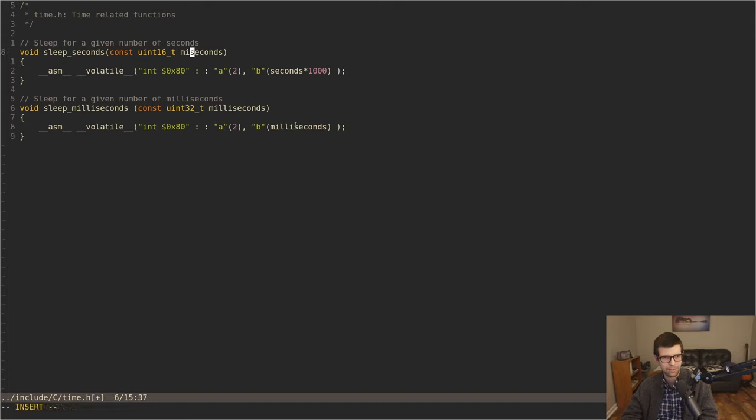Because this is still going to be... I'll just rename that to milliseconds. That makes more sense here. Milliseconds times 1,000. Although that's the number of seconds we want to sleep, so... No, it worked better before. Yeah, that's the number of milliseconds. A is going to be 2. B is going to be that number.